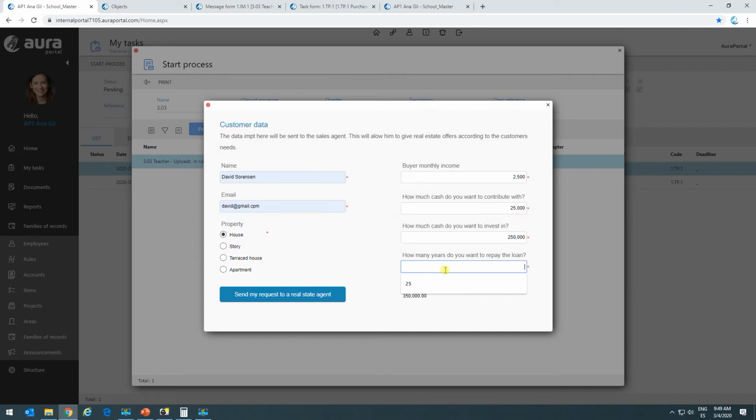Okay, and now here we're going to indicate in how many years we want to repay the loan. Okay, these are not drop-down lists. The thing is, whenever I input a value, for example 30, later on the system remembers and it offers me the values I've already input. So the next time I come to this form, I can select it. Okay. Anyways, we've already filled in the form. I'm going to trigger the process and I'm going to send this information to the real estate agent.